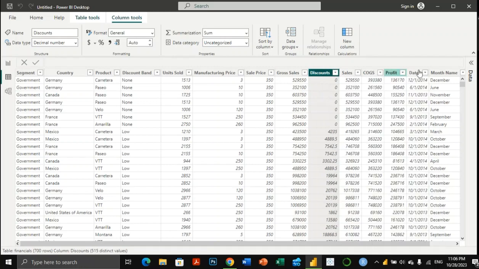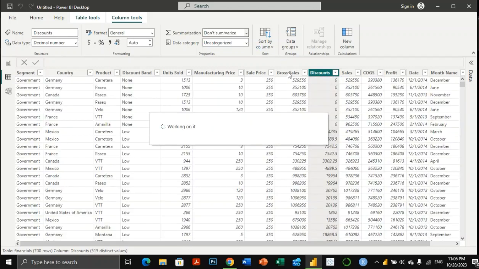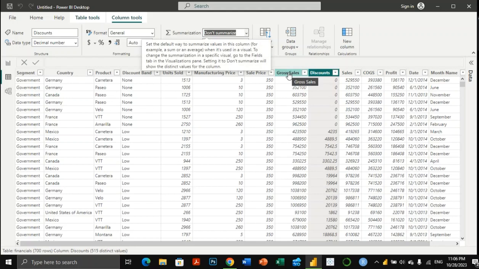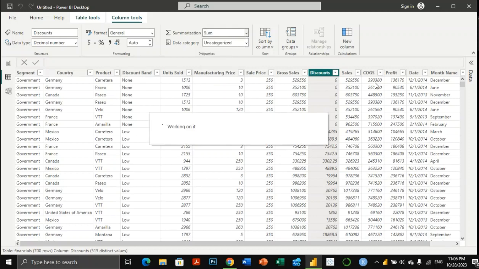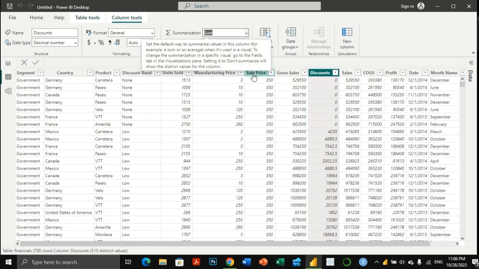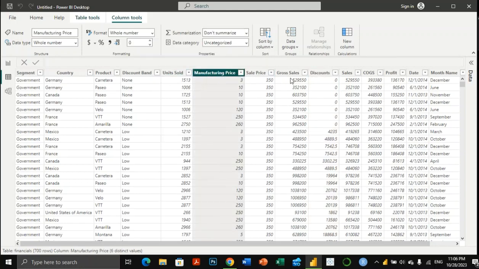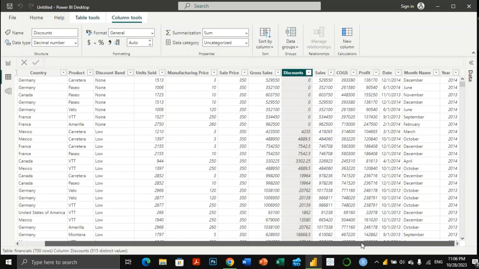Let me see. I think I can select the entire row here. So I can use my shift. Okay, doesn't work. So I'll come here and do it for all the items that are not supposed to be summarized. For my gross sales, they can be summed. So I can just come here and say sum. So I've done it for my sales price, my manufacturing price, as well as my discounts. They are not supposed to be summed. The rest can be summarized or they can be summed.